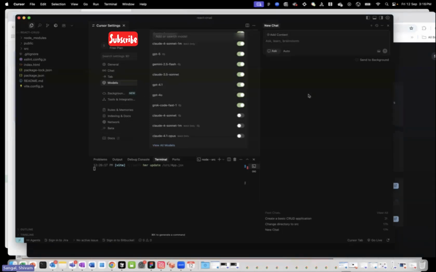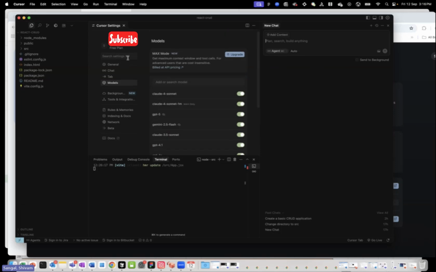If you do not have a paid account, only a few LLM models are available for free. Otherwise it will show you a message that you don't have a paid account or something like that. One warning message will come as soon as you give the command here. Again, click on the settings icon, come to Models, and just enable GPT 4.1. And that's it. After that, you just turn it to Agent and Auto. Nothing else you need to do.